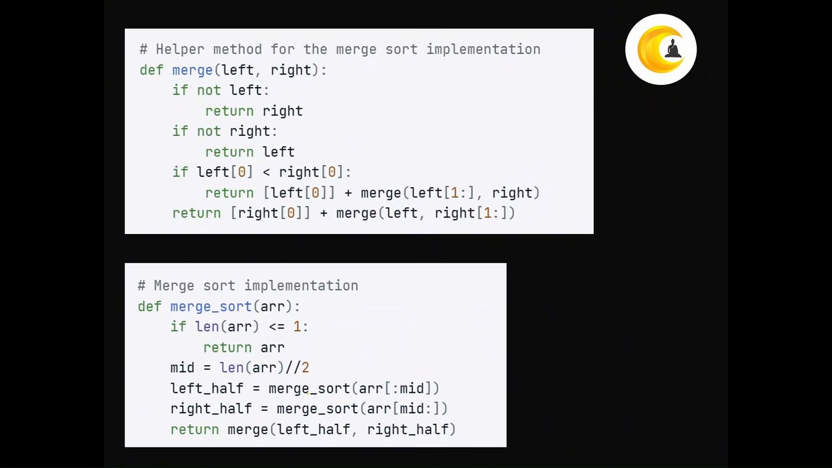Similarly, this is your merge sort. This is the helper function implementation of your merge sort. Why do you need the helper function? Because you are always dividing it into the right half and the left half, and then you're going to combine them. So to figure that out, this is the condition, and this is how you're going to implement your merge sort. So this is basically merge sort.